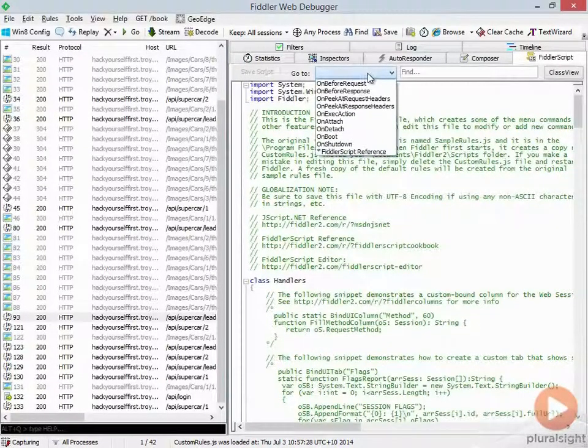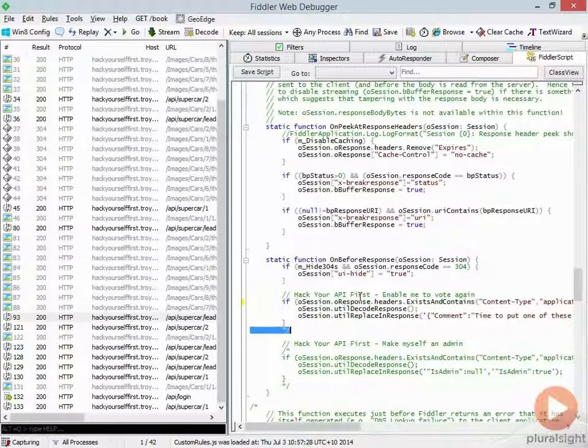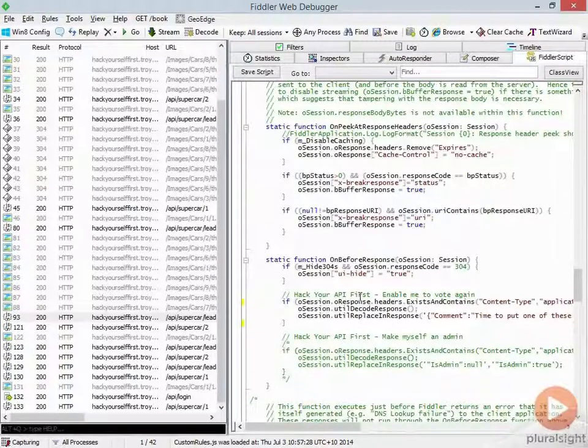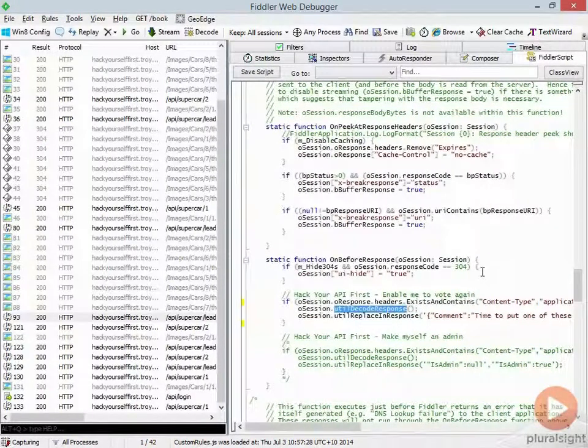And I'm going to go down to the onBeforeResponse event. As I did before, I've got a piece of code in here, again under Hack Your API First, and I'm going to uncomment this little piece of code, and we'll have a look at what it's going to do. Firstly, it's looking at the session where the response header exists and contains a content type of application JSON. So just for a little efficiency, it's only going to inspect content types that are JSON responses. After that, it's going to decode the response, so if it's gzipped, it'll get unzipped before going to the next step.